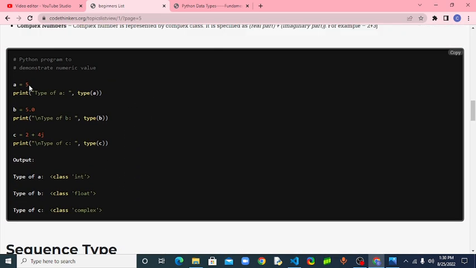When you have a equals to b, so this variable a is storing what? A data type int. Variable b is storing a data type float. Variable c is storing a data type complex number. So when you run this code in any Python editor, either Python IDE or Visual Studio, this is the output you are going to get. I'm going to quickly show you how to do the first one, then you can try the second one on your own. Let me copy this.